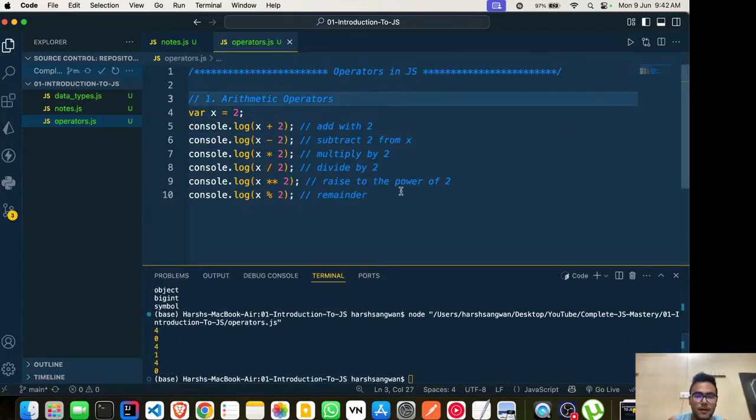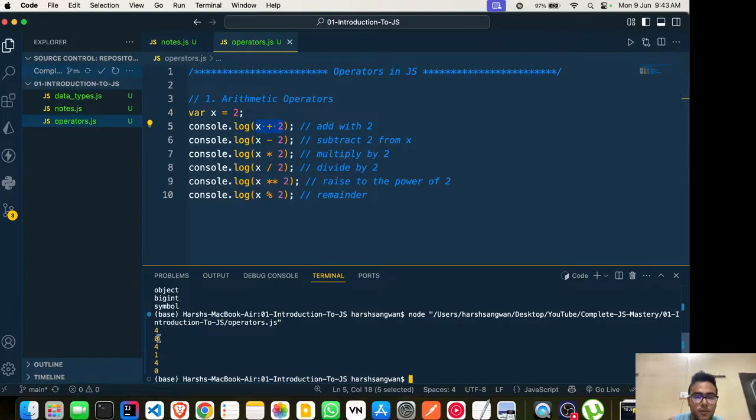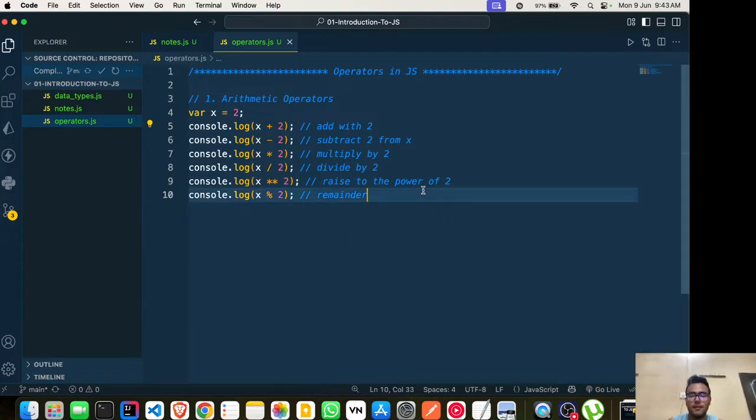So let's see the output, guys. Just run it. X plus 2 will give us 4. We have just printed the value of x plus 2. We have not assigned it to x. So that is why x minus 2 will be 0. X into 2 will give us 4. X by 2 will give us 1. X raised to the power of 2 will give us 4. X divided by 2, the remainder, will be 0. So these are arithmetic operators.